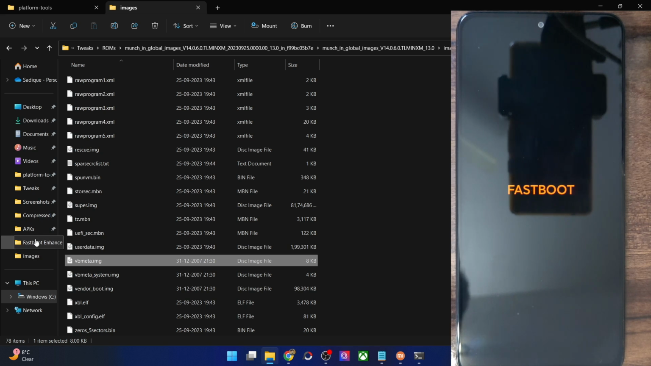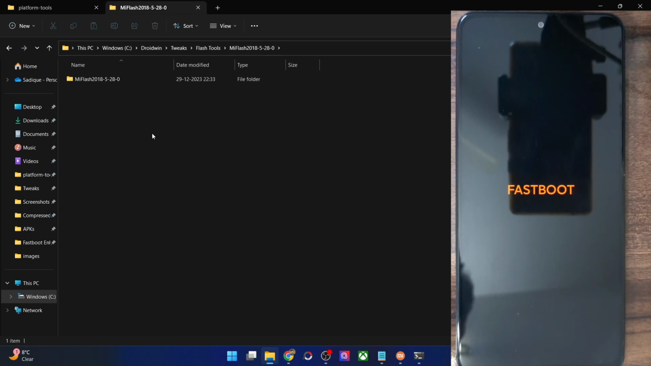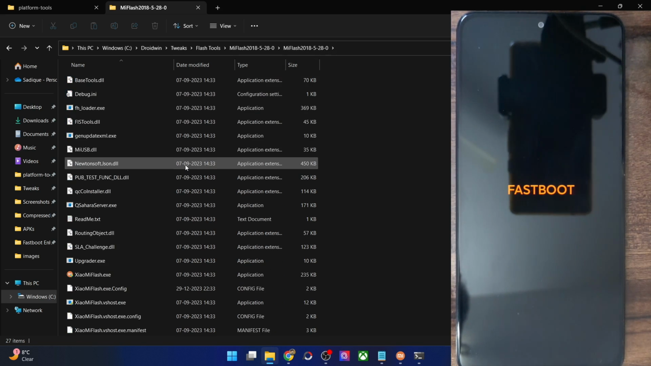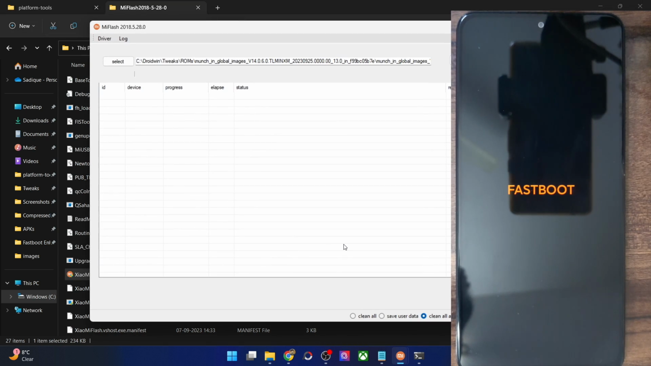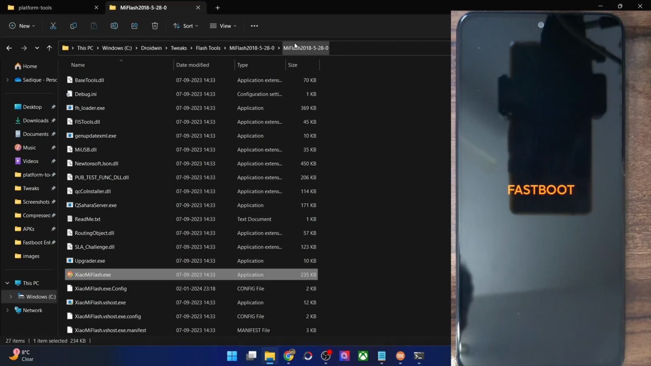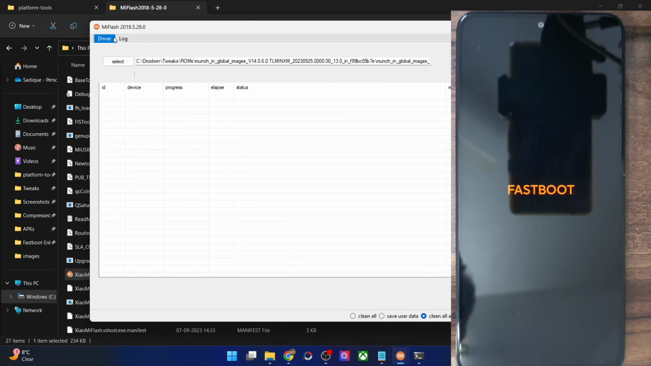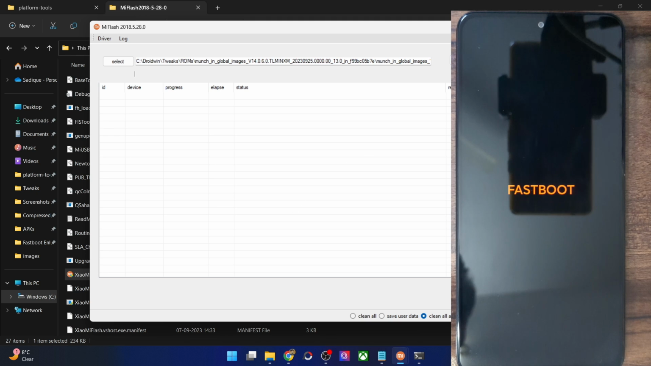I already have the Mi Flash tool as well. This is the Mi Flash tool. This is the only version which worked in my case. Although it's from 2018, it's the only one which worked for me, and that is why I use this version. If you want to use a latest one, you may try it out, but in my case, this is the only one which worked. So download the Mi Flash tool and then launch it via the exe file. Click on yes in the prompt that appears, then go to the driver tab and click on install. It will install all these 5 drivers, so wait for the process to complete. Once that is done, let's move ahead with the next step.